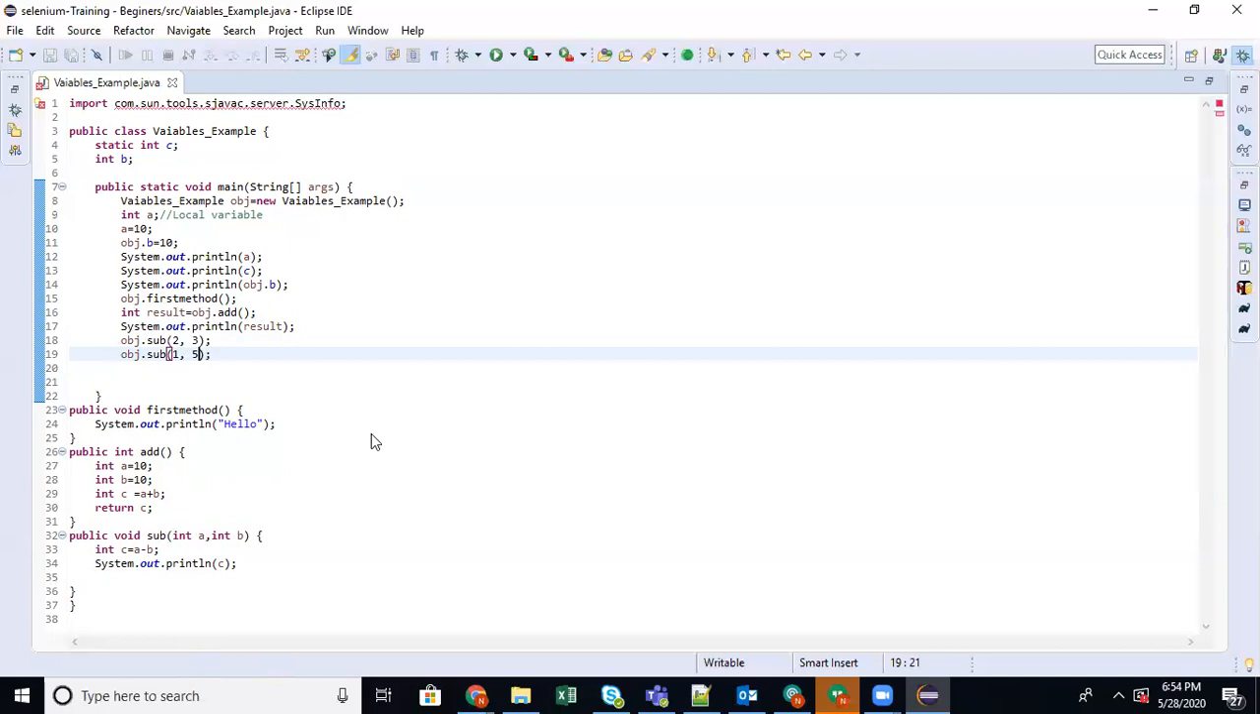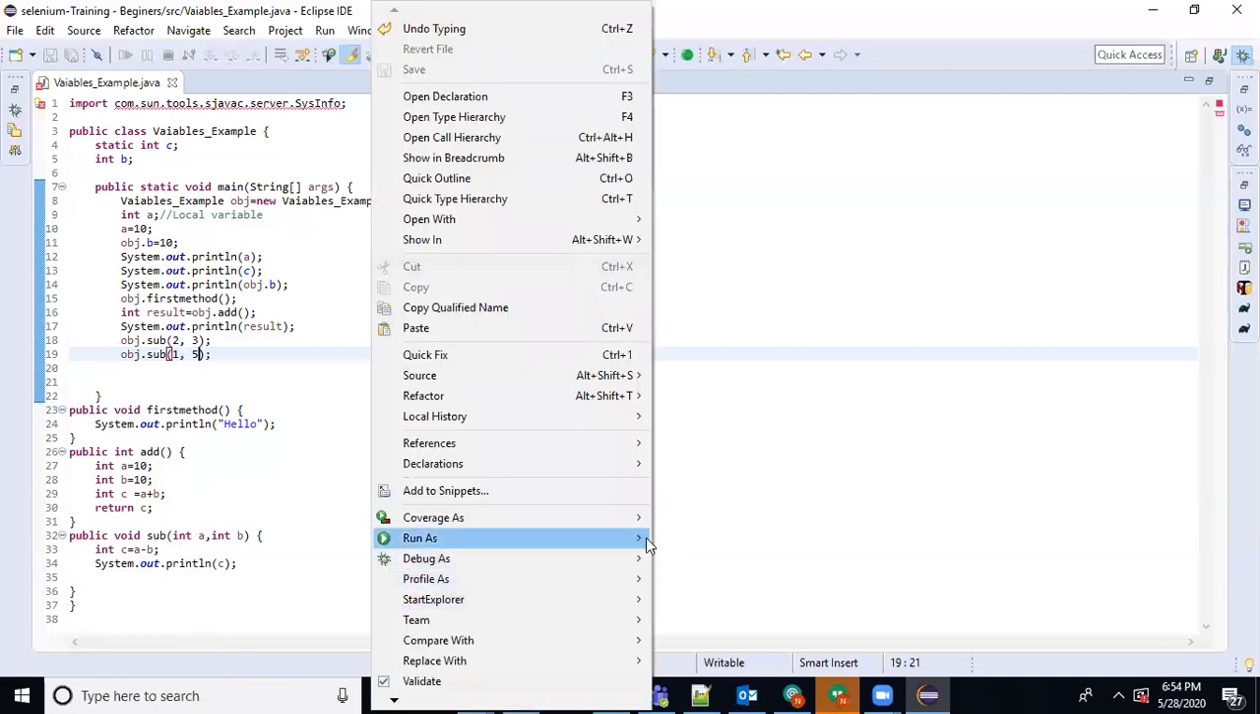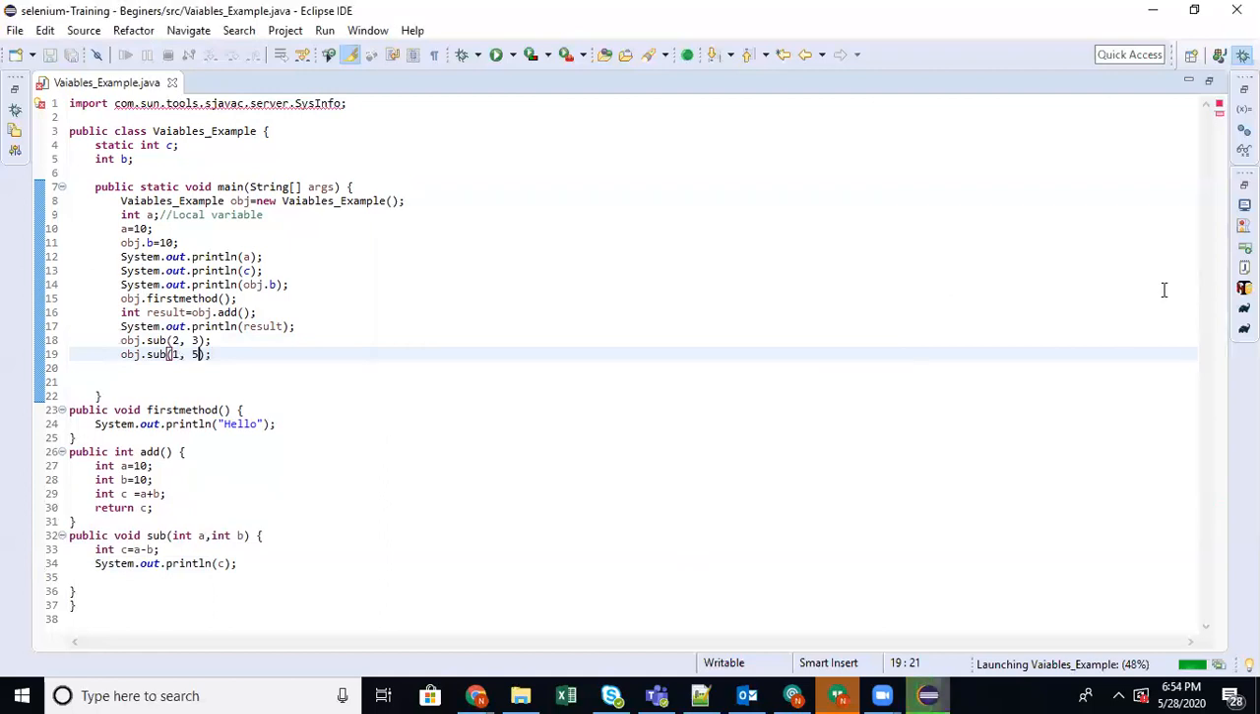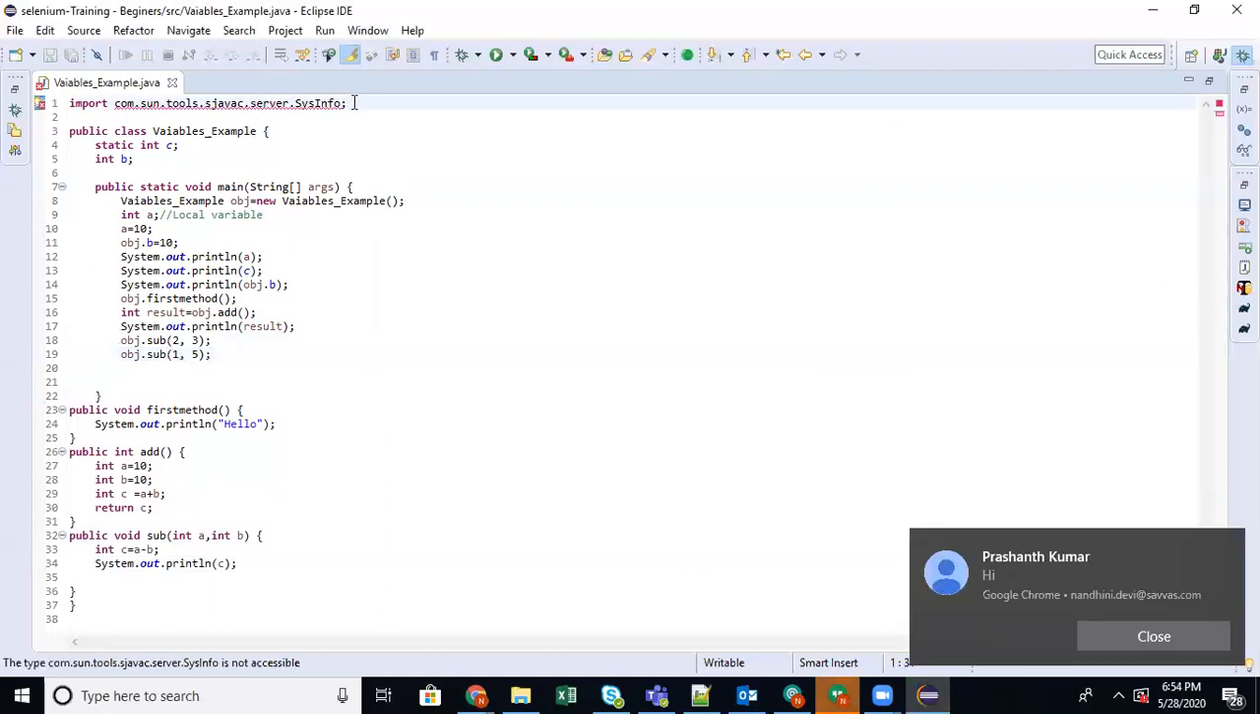This is with argument without return type. Now let's run and see. What is this?